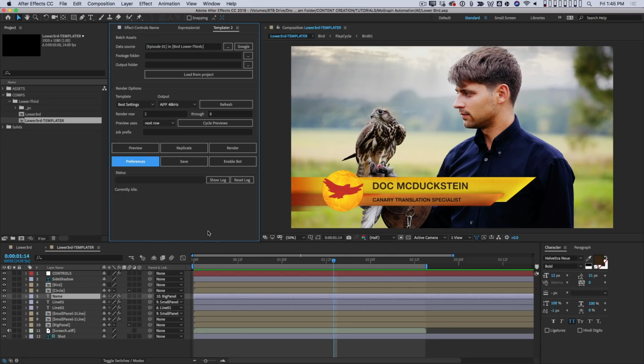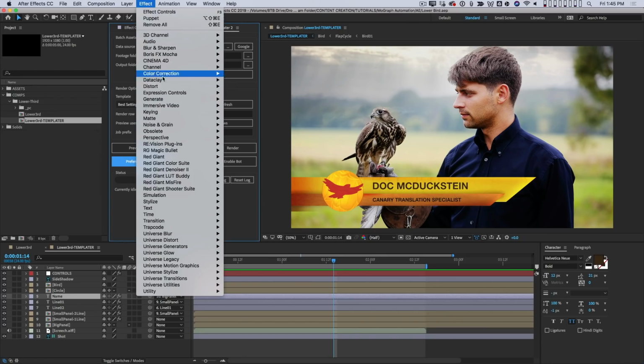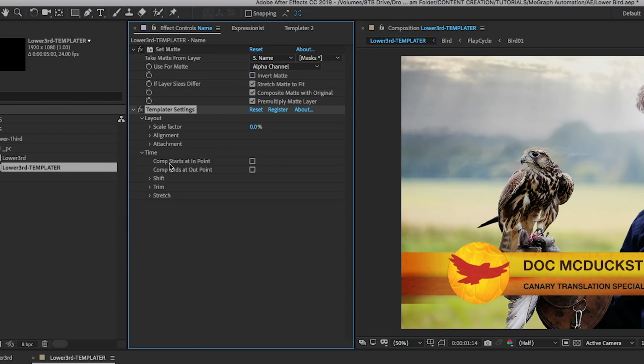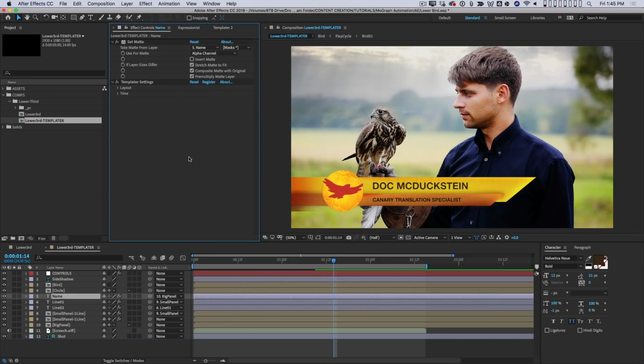So the way you do that is you figure out, for example, which type layer needs to be dynamically updated. And let's just start with the name type layer. I'm going to apply the Dataclay Templater Settings effect to it. Now, this effect has a whole bunch of settings in it. We're going to get into a few of them in this tutorial, but for now, we don't actually have to do anything. One of the things this effect does is it literally just tells Templater that this layer is supposed to be pulling data from the Google Sheet.